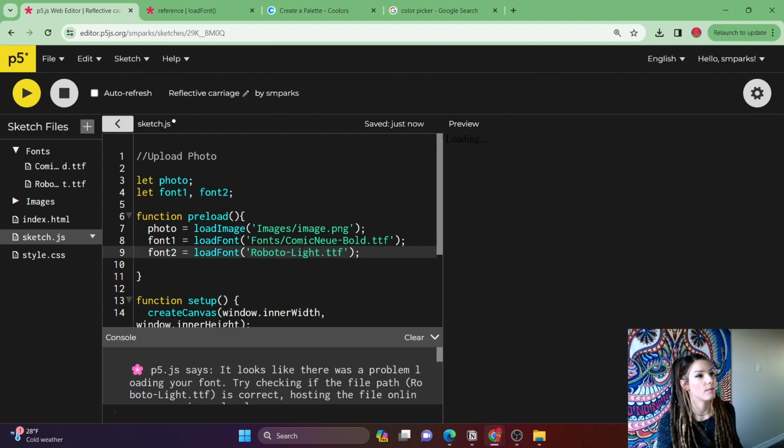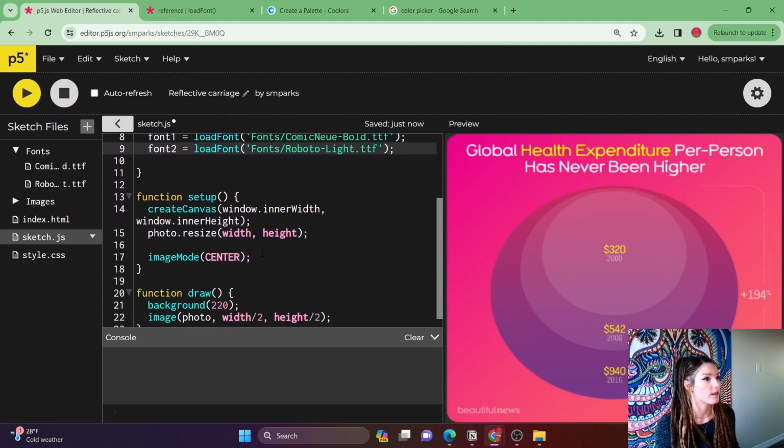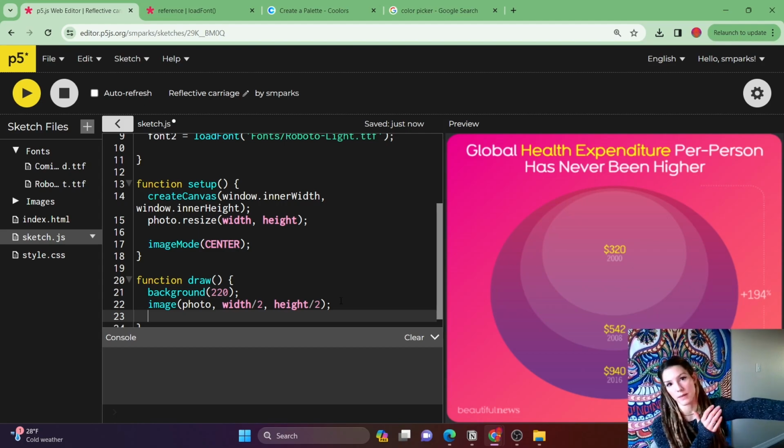So yeah, copy paste the name. Don't forget to put in the folder that it's in, and press play, and everything's uploaded. So let's just draw it like we did the image. Let's see if we're just copying what we've got here. Eventually we're going to get rid of this background image. It's just there for reference.